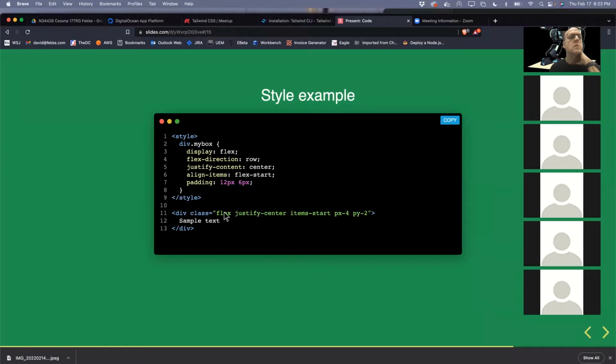So here you can just specify flex. You don't have to say style display flex. You can also say justify center instead of justify-content center, then items start for align-items flex-start. And then I'm not sure if these 2 spaces of padding here correspond to the 12px and 6px, but you can go in and take a look. I think they're usually set to like a percentage of rem space or whatever. And you can also customize that. If you want to change what the default spacing is, you can do that as well.